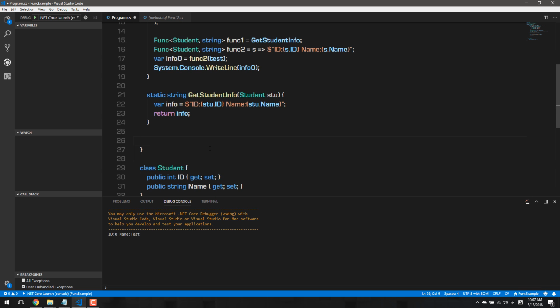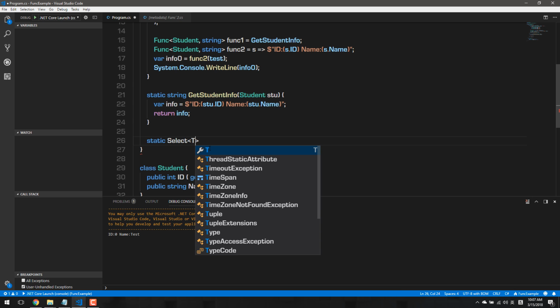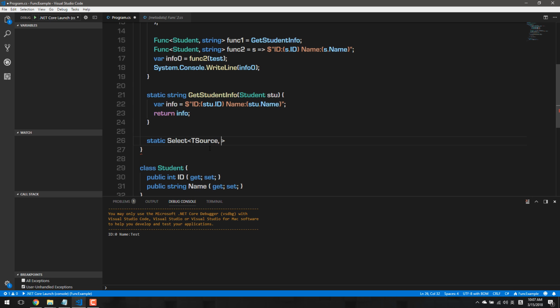So this method should be static. And the name of the method we call Select. Okay, the Select method is also a generic method. It has two type parameters, one called TSource, another called TResult. Okay, the return type of the higher level method is IEnumerable<TResult>.